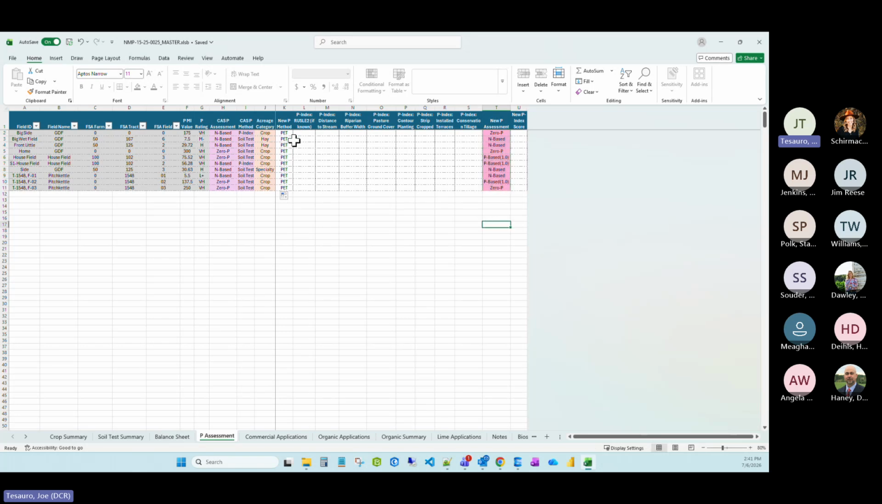So this field had the P index run on it. It came in as N-based, and running the PET comes in as 0P. So maybe I want to continue using the P index on that. So I can delete out that PET, and now it's going to retain whatever came in from CAS, or I could run the P index in the spreadsheet and I could run it independently.